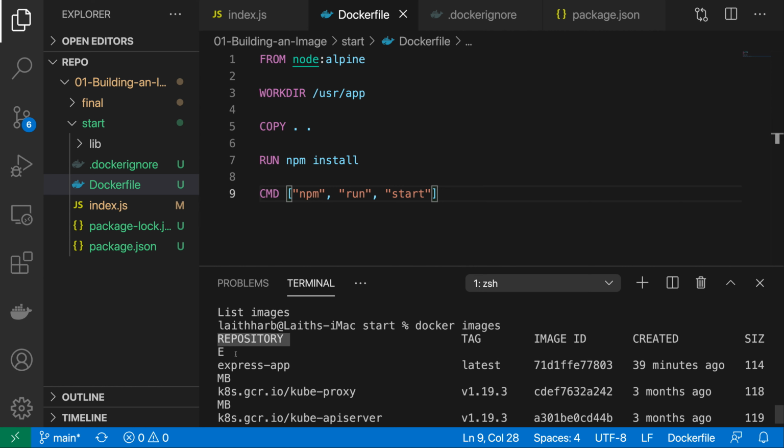So over here we have the repository, which is associated with the image name that we gave. This makes sense. So this over here is Express App. Now over here we have the tag, and you can see the Express App has the latest tag. Essentially the tag is very similar to what this is doing over here. It is specifying a different version of the same image.